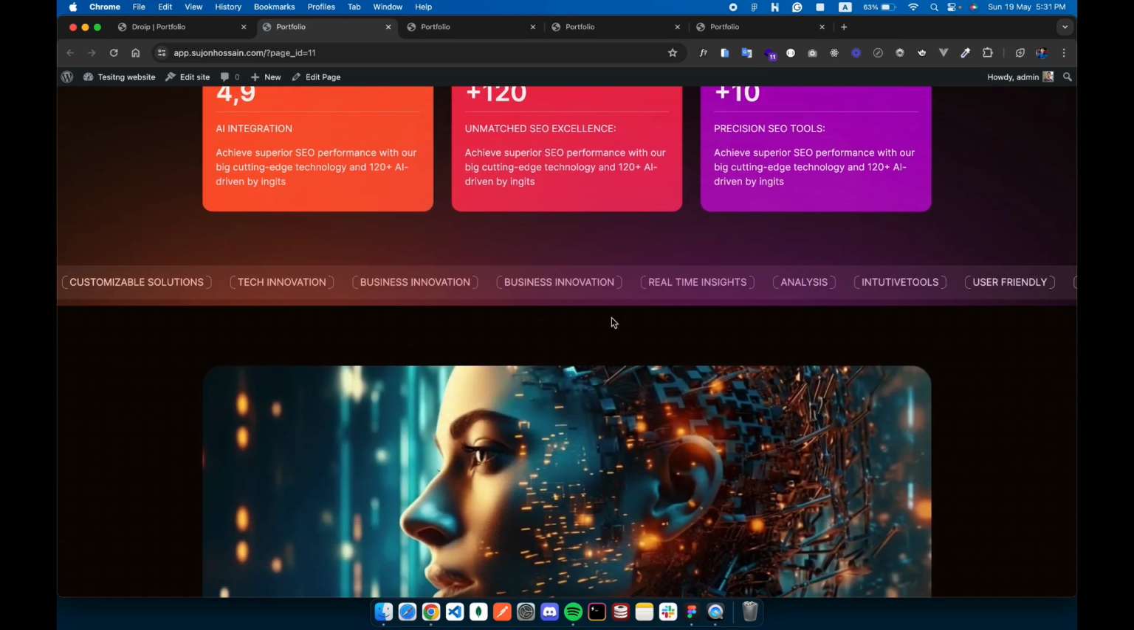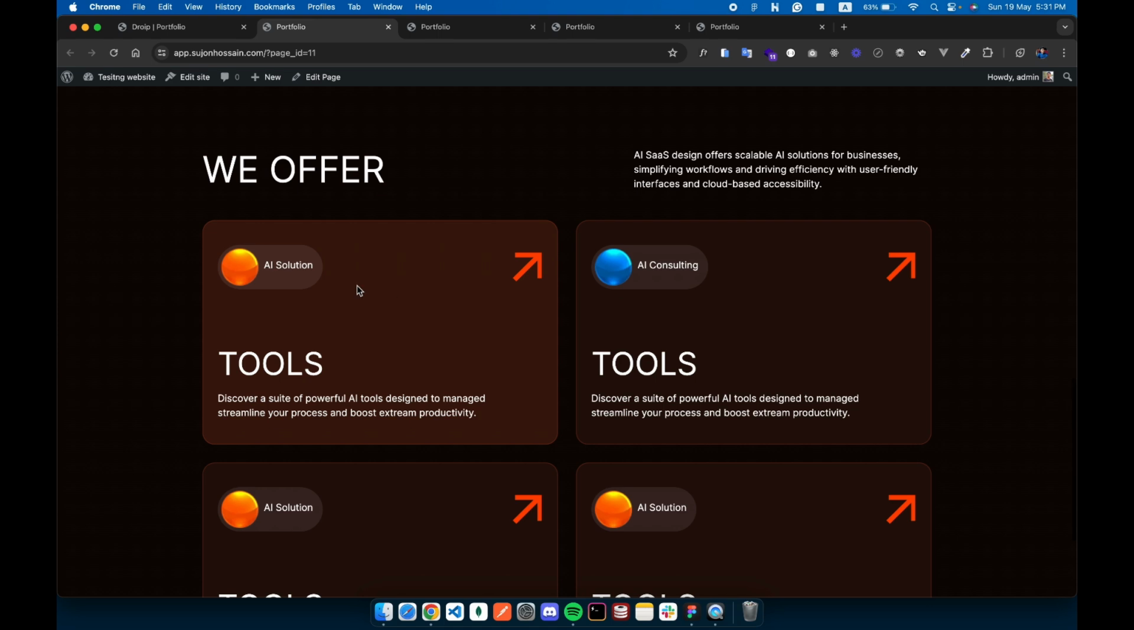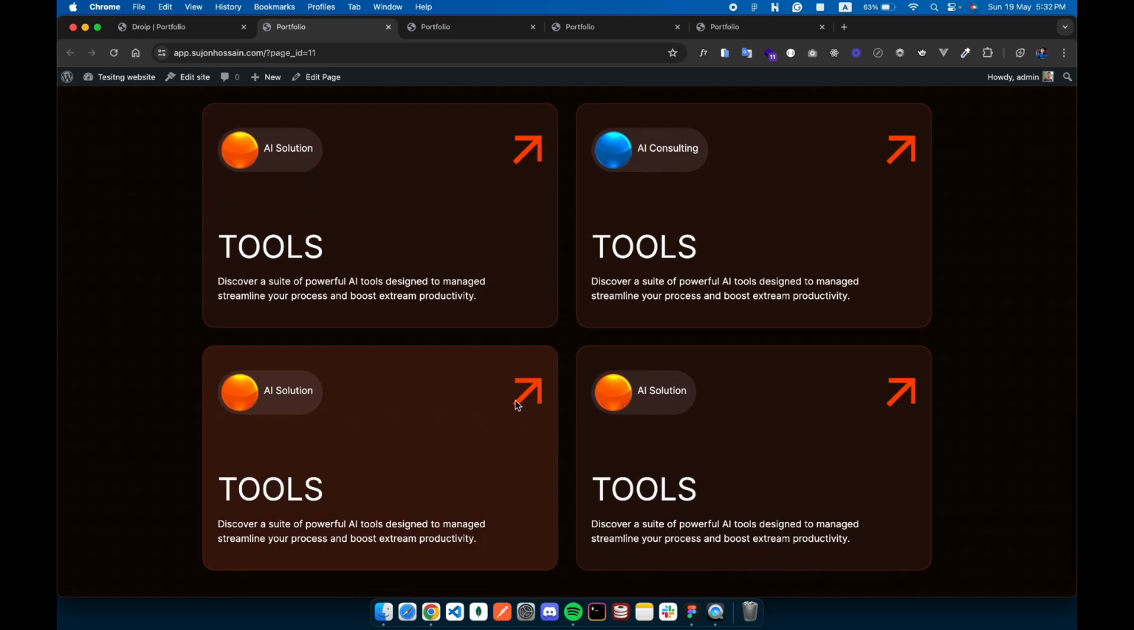You can see this is a client part and this is a hero section, and this is a service card with the hover.